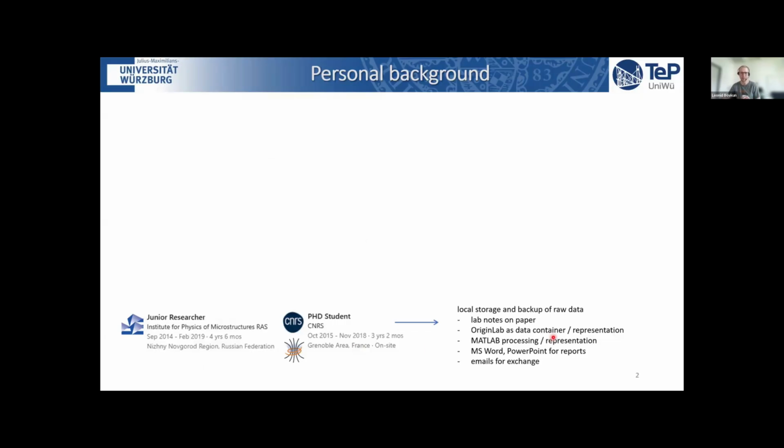So during my PhD, I believe I mastered all kinds of personal organization. I used different tools, starting from paper notes, using Origin, MATLAB for batch processing, and of course we used Microsoft products and email for exchange. And also, basically how you master it, you start looking for the data, you cannot find it, and then you reshuffle your data structure in your local storage the way you can find it faster next time.